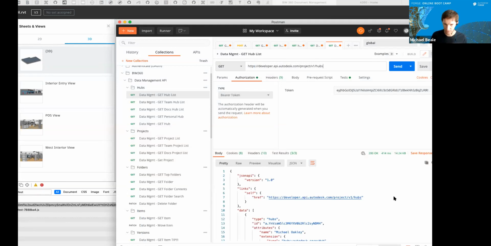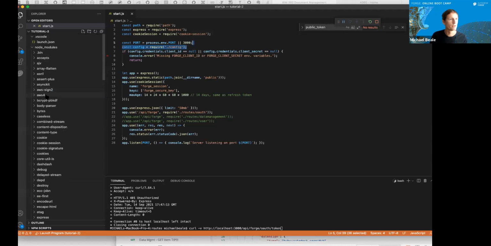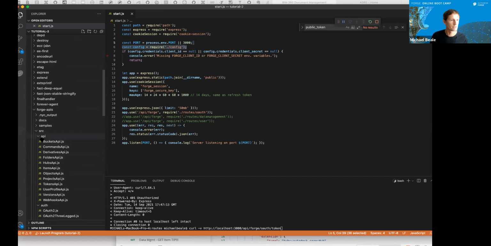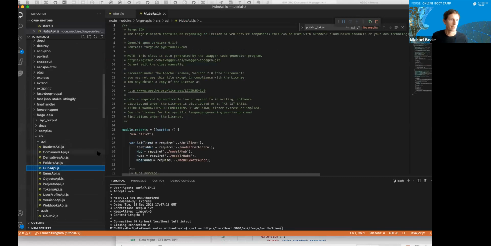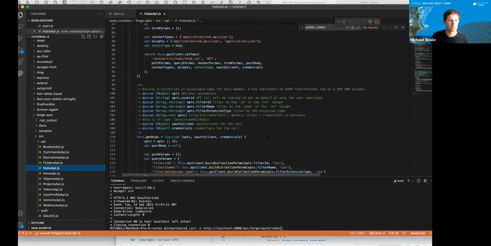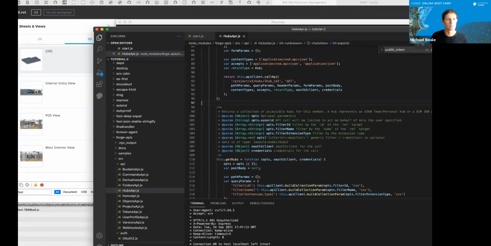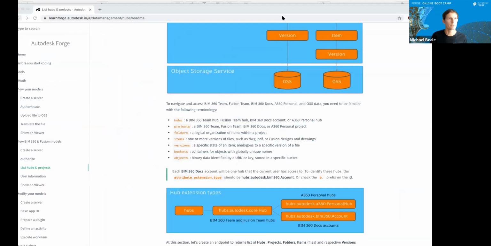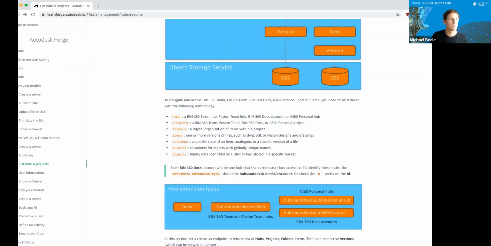That Node.js SDK, for reference, if you go to Visual Studio Code, under node modules, you'll be looking for Forge APIs under source. And you'll see a list of APIs here. In particular, there's one called Hubs API. And this is pretty much the Node.js SDK for retrieving exactly what I just did with Postman. So same thing, fetch requests, good old standard HTTP. Just for reference, but we're going to keep it much simpler than that because we've got APIs. So how do we go from here?